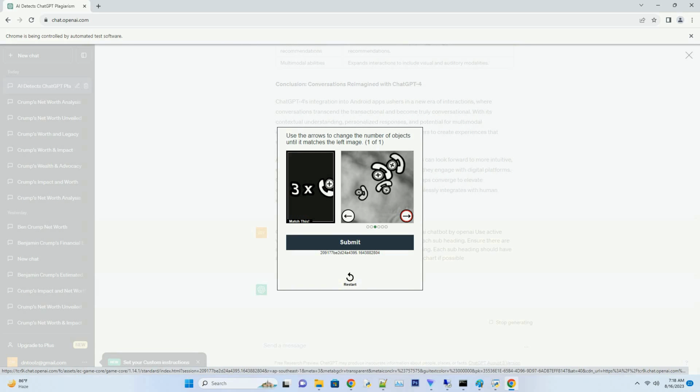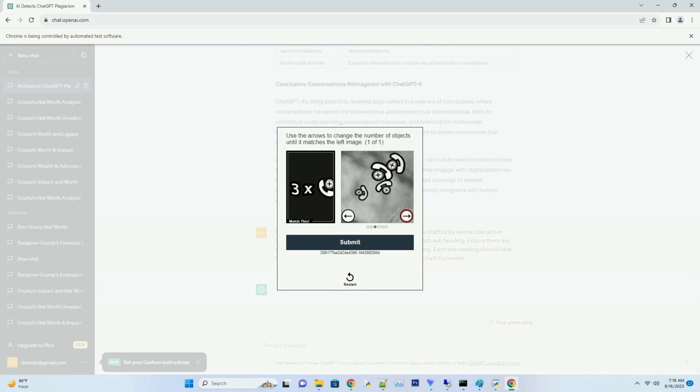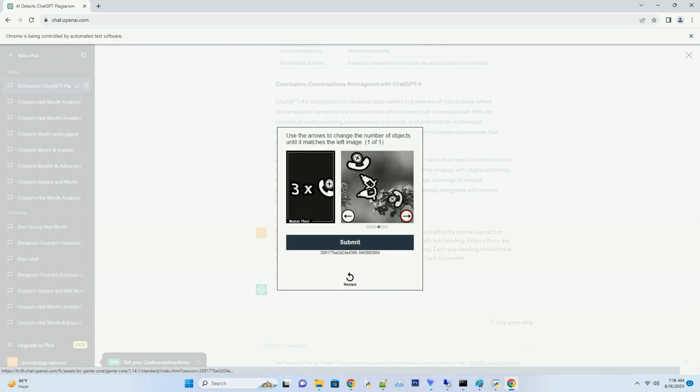Conclusion: conversations reimagined with ChatGPT-4. ChatGPT-4's integration into Android apps ushers in a new era of interactions, where conversations transcend the transactional and become truly conversational. With its contextual understanding, personalized responses, and potential for multimodal interactions, ChatGPT-4 empowers Android app developers to create experiences that resonate deeply with users.